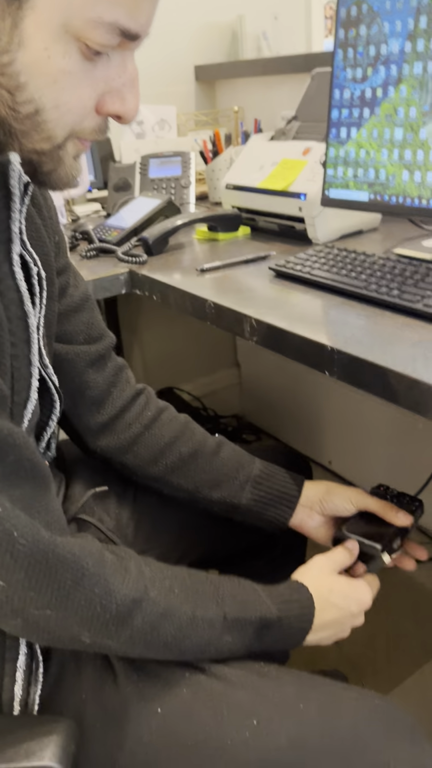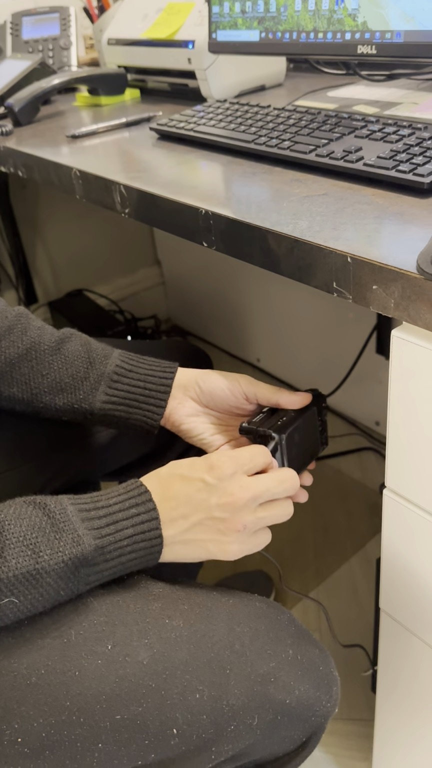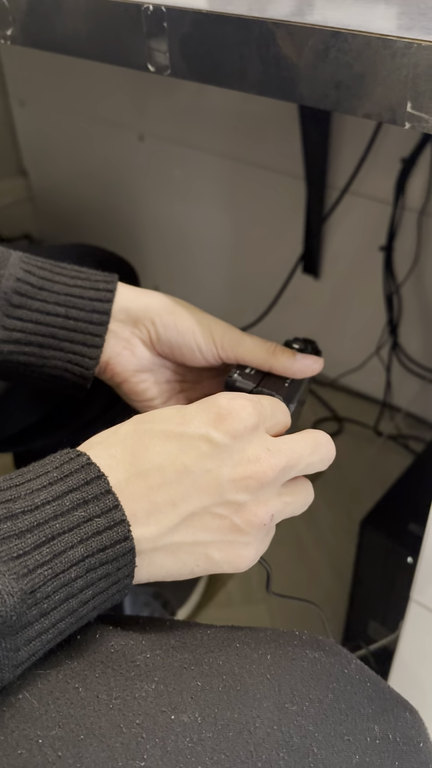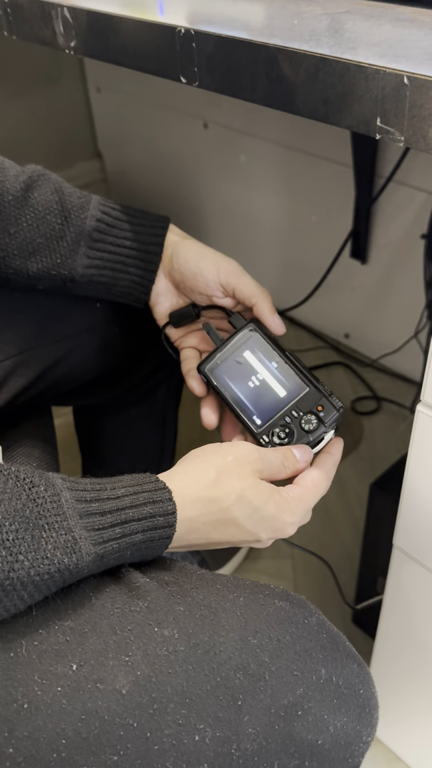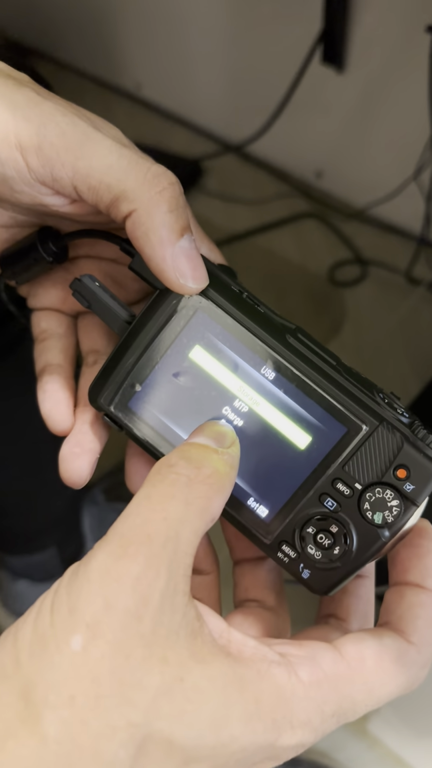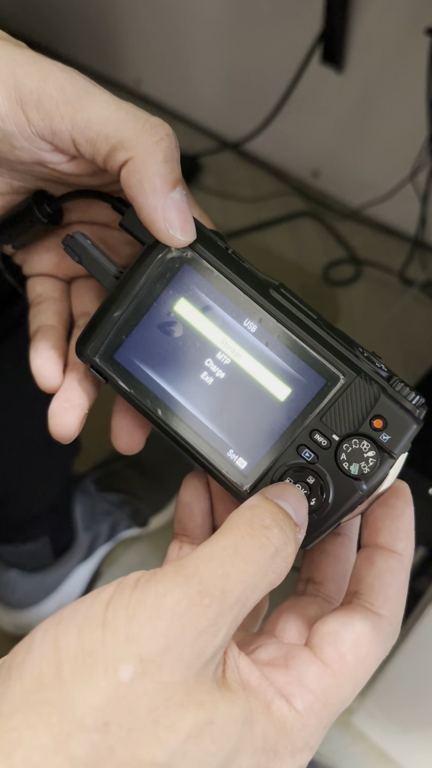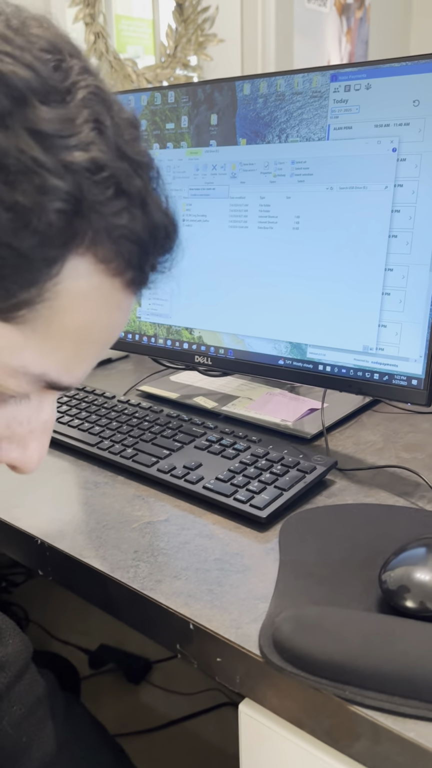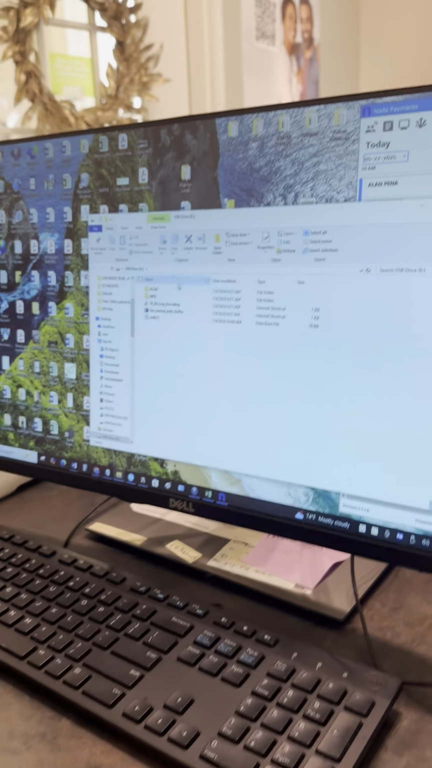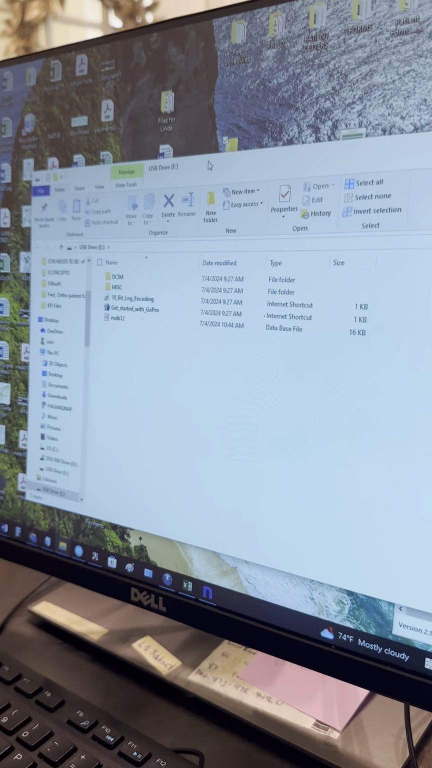Alright, so what you want to do is you plug in the camera with the cable, this side here, and the other side is plugged into the computer. Now the camera is going to ask you what you want to do, either charge or storage. In this case, storage. You hear the computer chime. Now, this is done. The folder with the pictures should come up automatically, which is this right here.